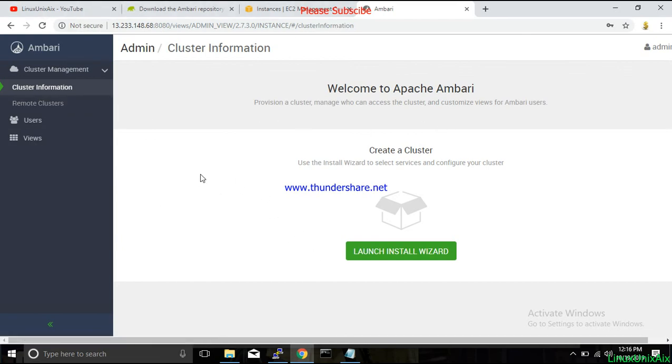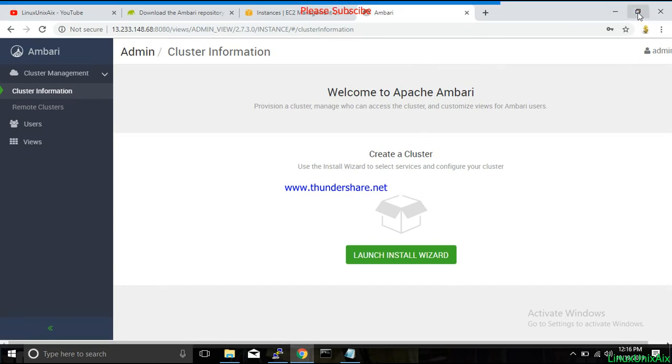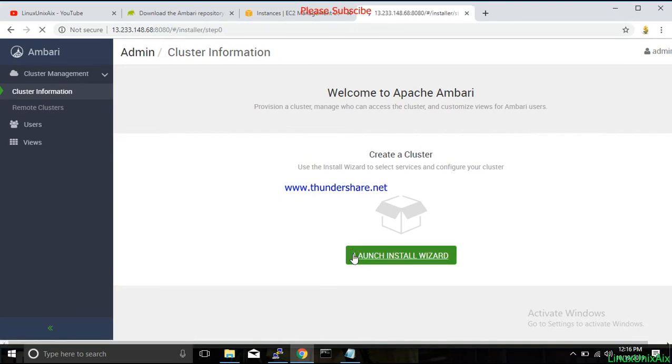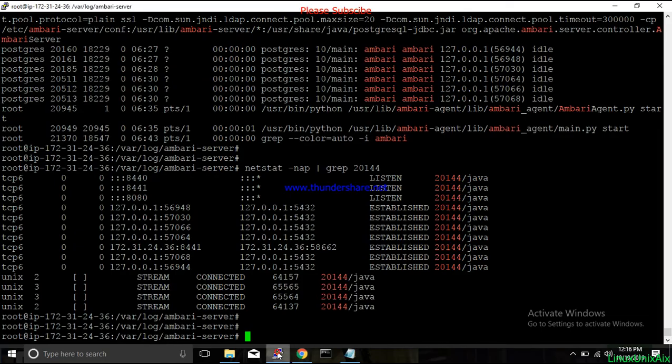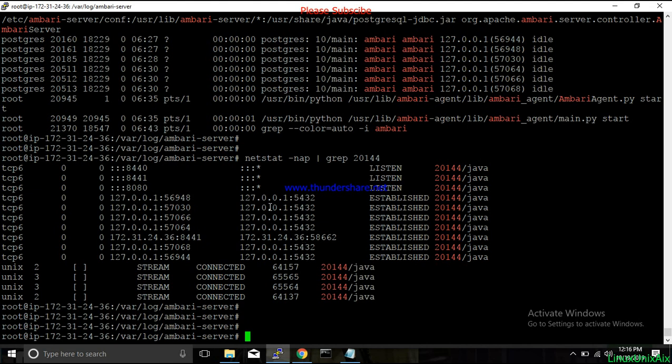So from here you can install, you can create a cluster. You can launch the create cluster wizard and start creating a cluster. You can include several hosts, and you can create the cluster and HDFS. So that's all in this tutorial, and in my next tutorial we will see how to create the cluster on Ambari.